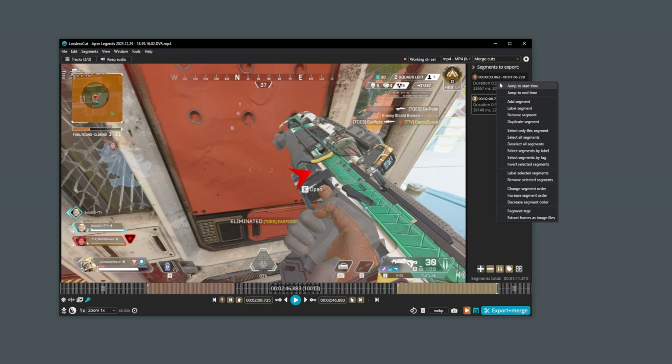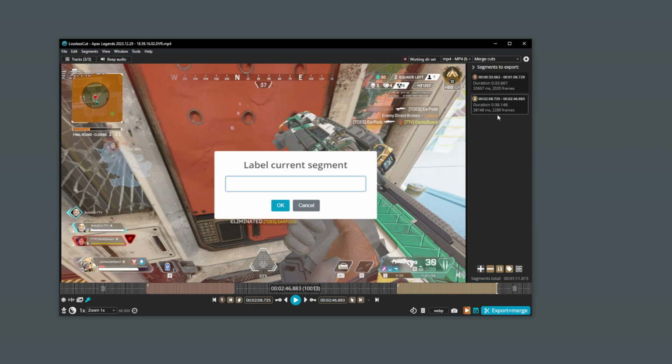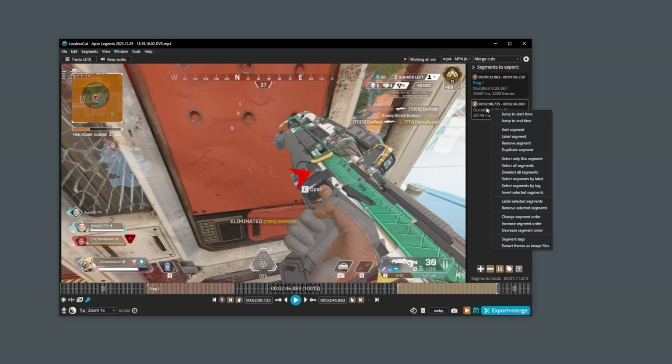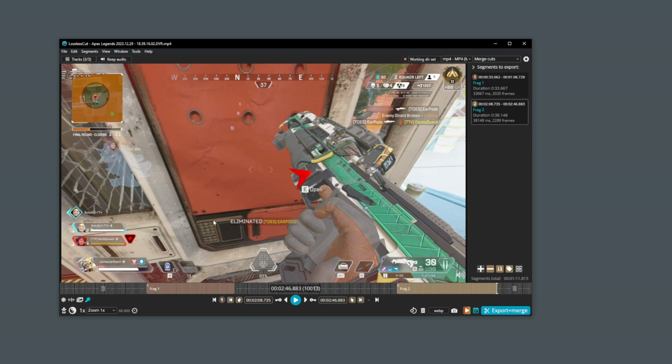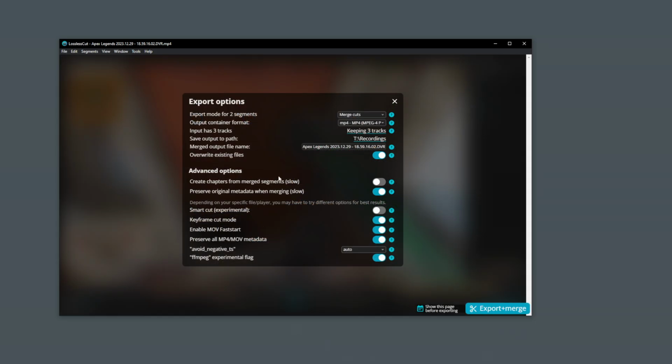Now you can right click and label the segment. So I'll just say frag 1, then label this one frag 2. And now that I'm done editing this clip, I can hit export and merge.